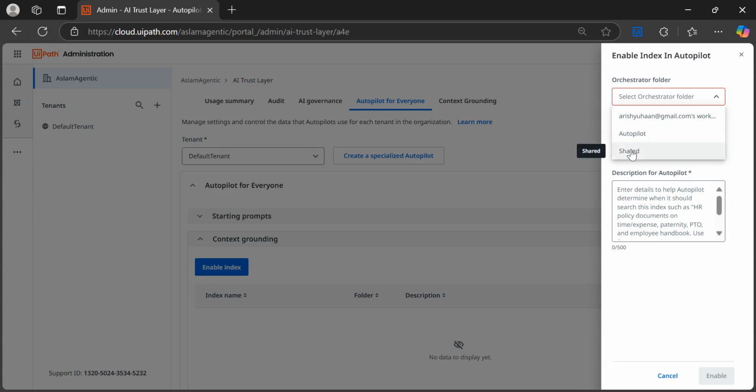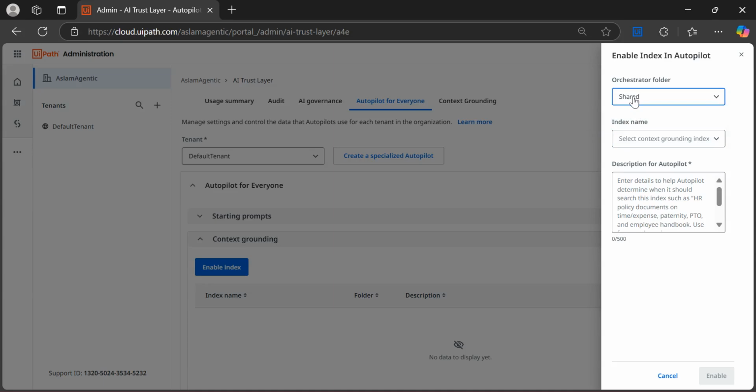As of now, I have three folders. I need to select my shared folder and then the index name. All the indexes you have created will be visible here. As of now, I have only one index, so I need to select my ServiceNow index. And this description, if you read here, says: insert detail to help Autopilot determine where it should search this index, such as HR policy document, time expense, paternity, PTO, or employee handbook. So you need to give the description. Since I have created this index for ServiceNow related issues, I need to just give that here.